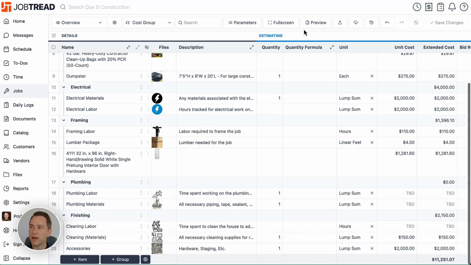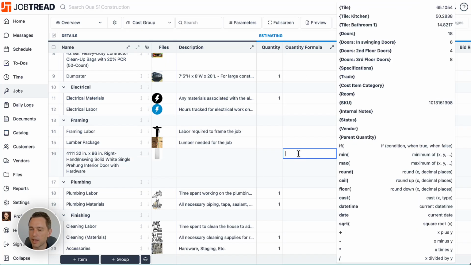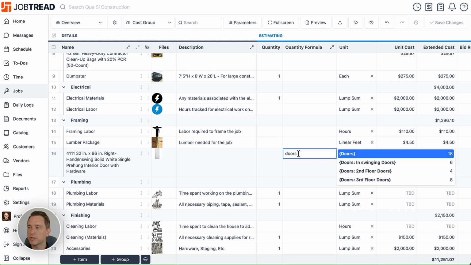So I'm going to close that out now, and I'm going to go down here to my quantity formula for my doors, and I'm going to search for doors. Now you can see that I've got the overall parameter of doors, and then I've got the unique measurements for in-swinging doors or second and third floor doors. But we're just going to go ahead and select the entirety of our doors parameter.